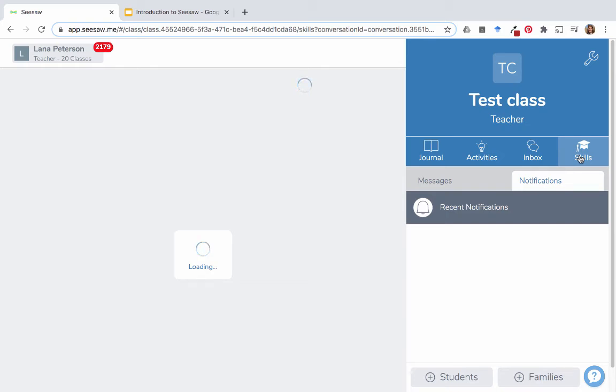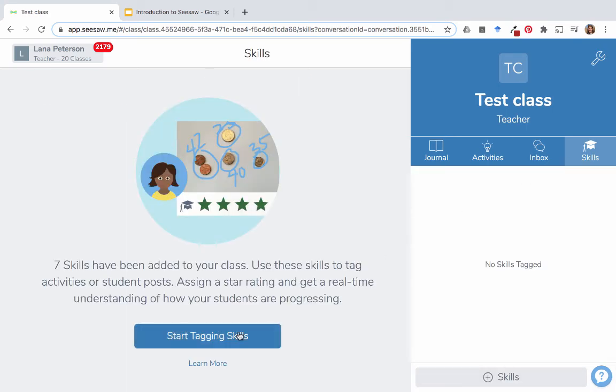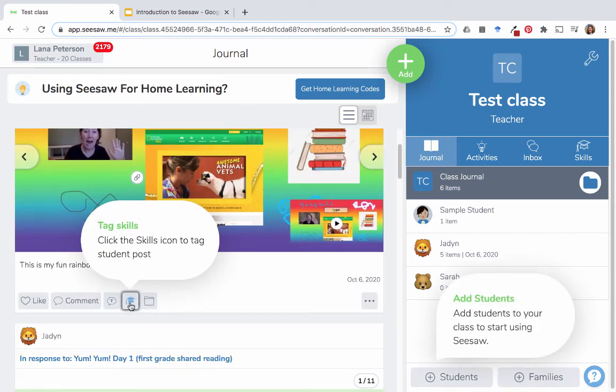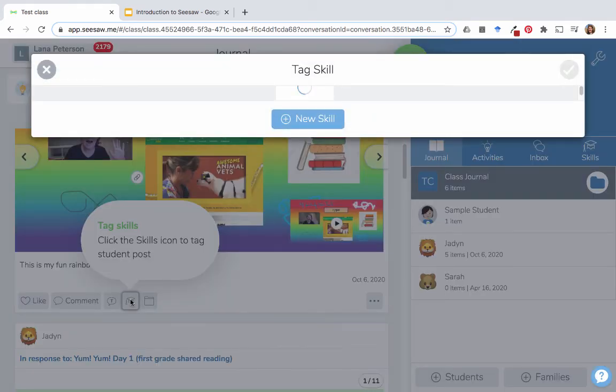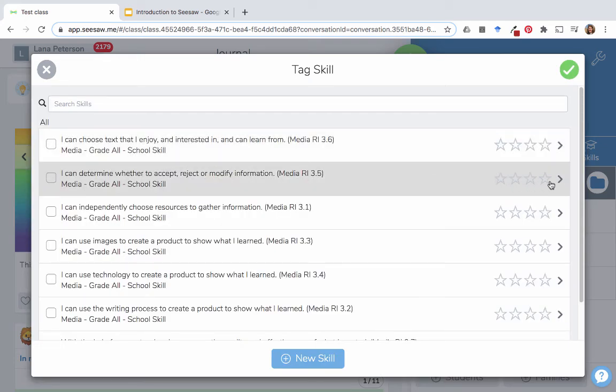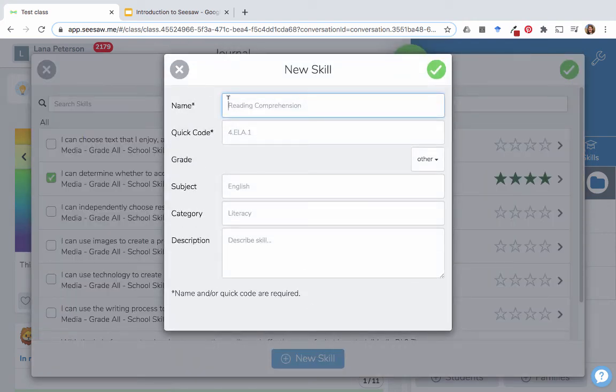Next, we're going to talk about skills. Skills is a way that you could approach your grading if you wanted to. You can actually tag different student work with skills. You click on this little graduation cap right here. These are skills that I've already uploaded, and so I could give a 4 out of 4 stars, or I could upload a whole new skill.